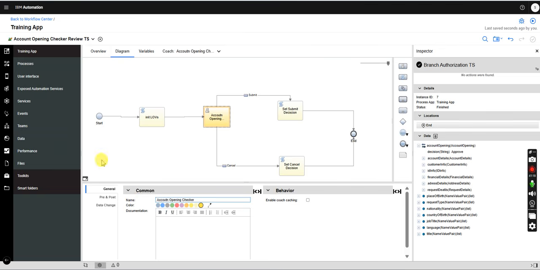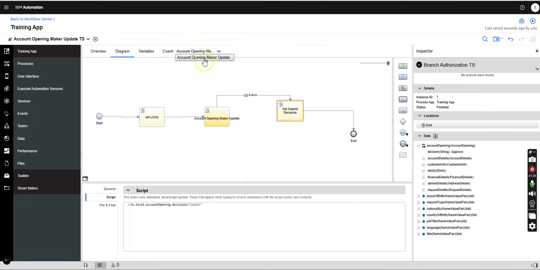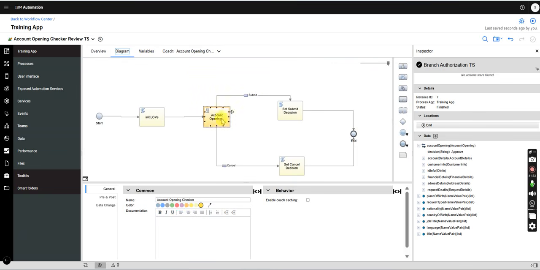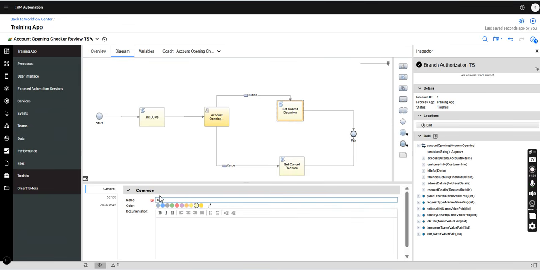And one last thing, in the maker I think I forgot to rename the panel. Let me check. Let's see if I renamed the panel or not. I think I have. So I'll close this task. I'll open the checker, account opening checker. Here we have multiple decisions. We can set return to maker.